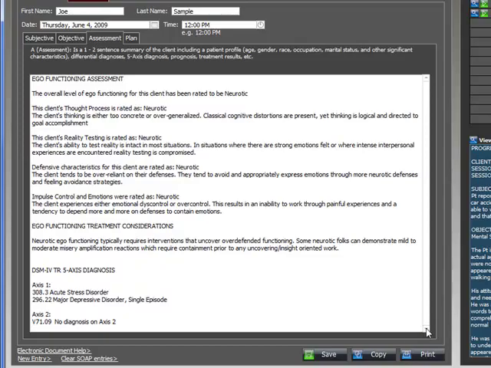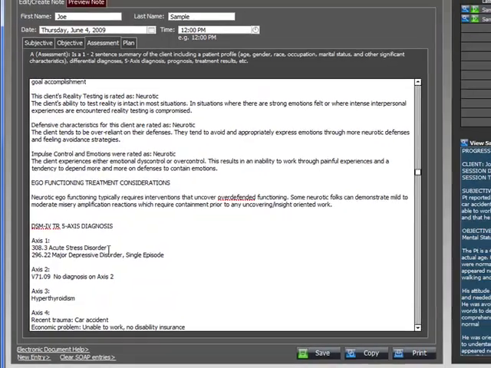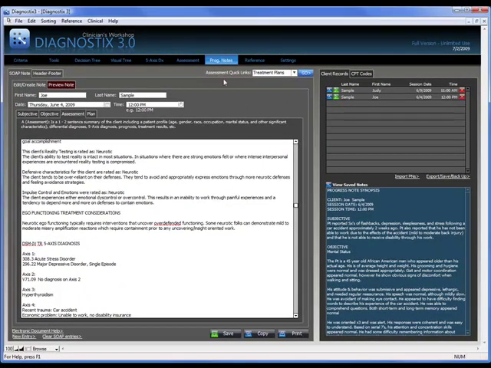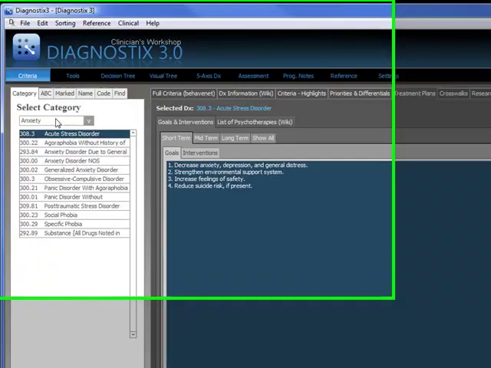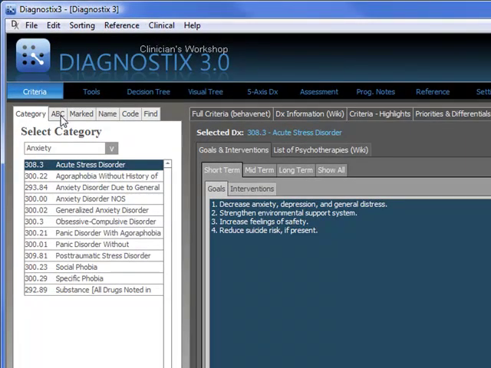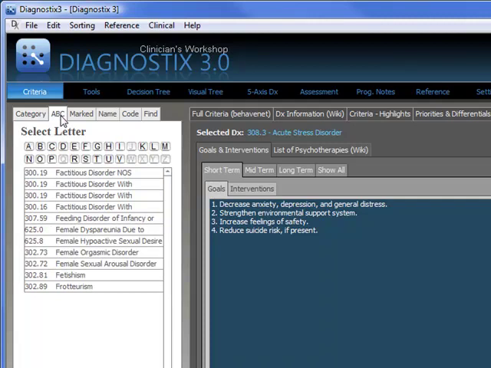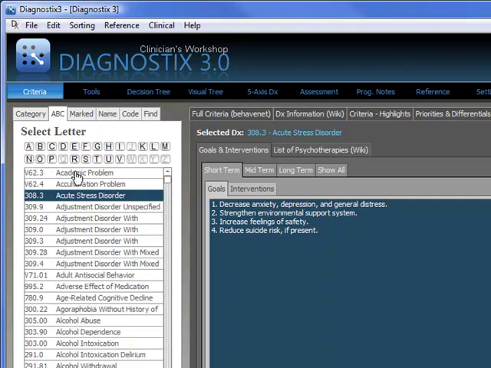Now, based upon our assessment, we found Joe to have acute stress disorder, and so what we're going to need to do is jump over to treatment plans and find the diagnosis for acute stress disorder. It turns out I've already got it selected, but let's pretend that I don't. And there's lots of ways to find acute stress disorder. Let's use the alphanumeric selector. So the first letter of acute stress disorder, of course, is A, and I go down and I find it and I click on it, and it brings up acute stress disorder for the treatment planning.